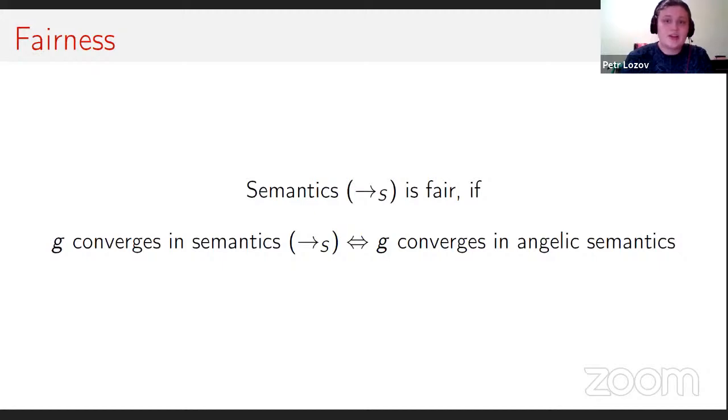However, angelic semantics is non-deterministic. Consequently, it's inefficient in practice. Therefore, we use it only to define the notion of fairness. The semantics is fair if the convergence of an arbitrary goal is equivalent to its convergence with respect to the angelic semantics.